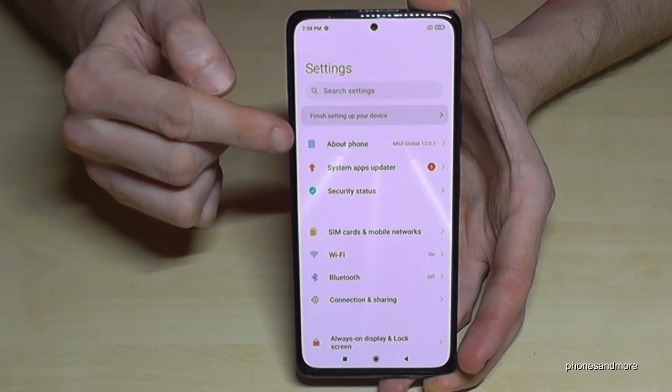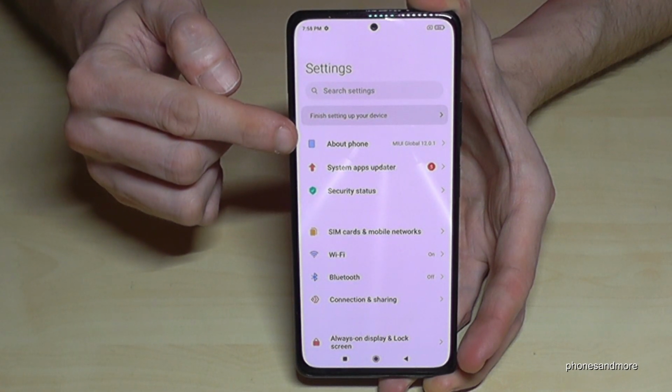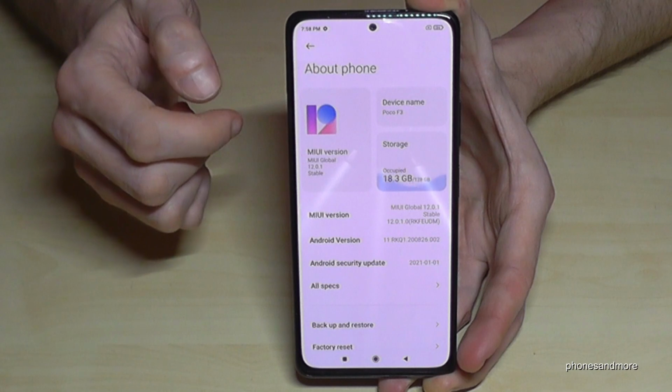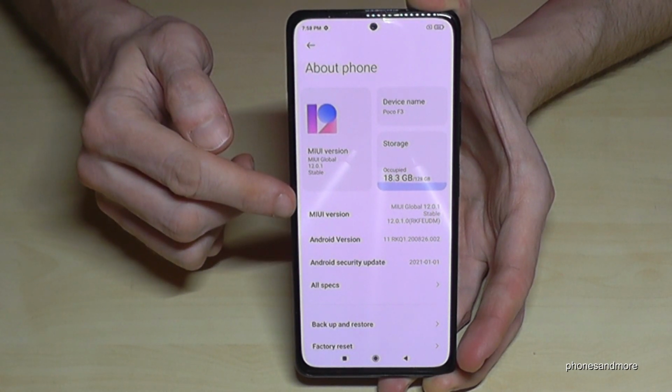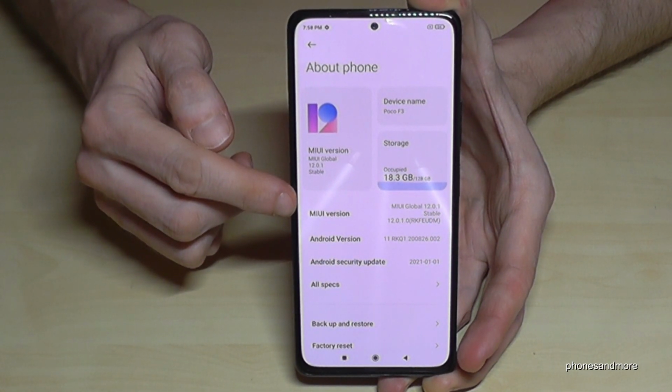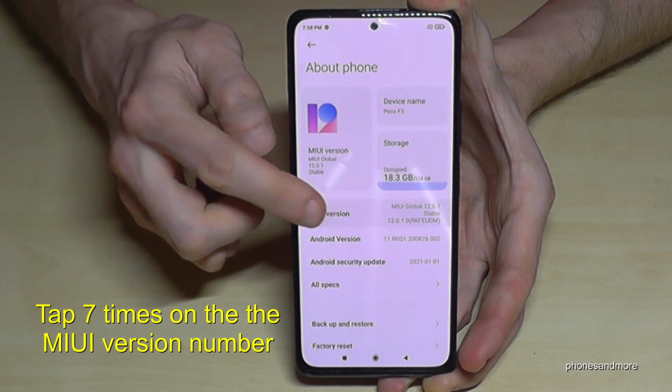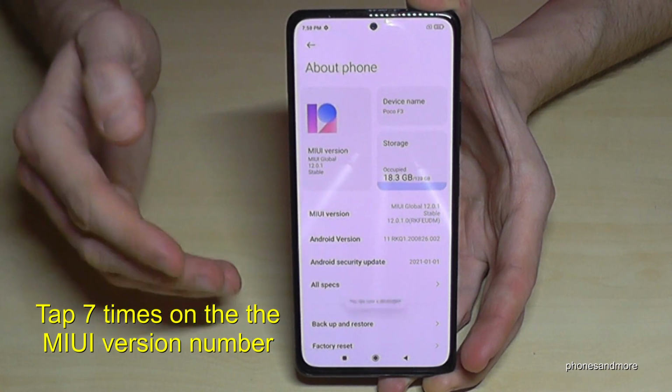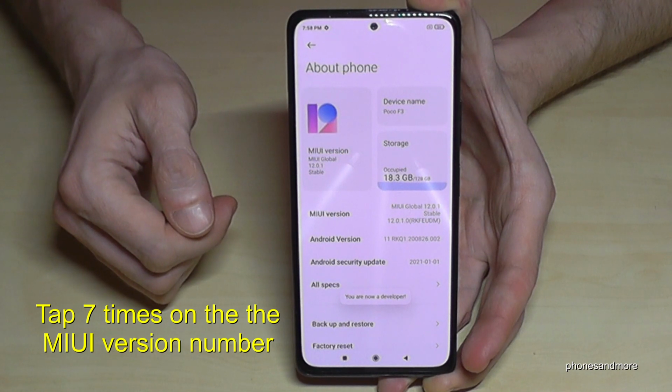And now we will need the first point here about phone, tap it. And here we will need the MIUI version number. And you have to tap that MIUI version number now for 7 times. And then you are a developer for the phone.